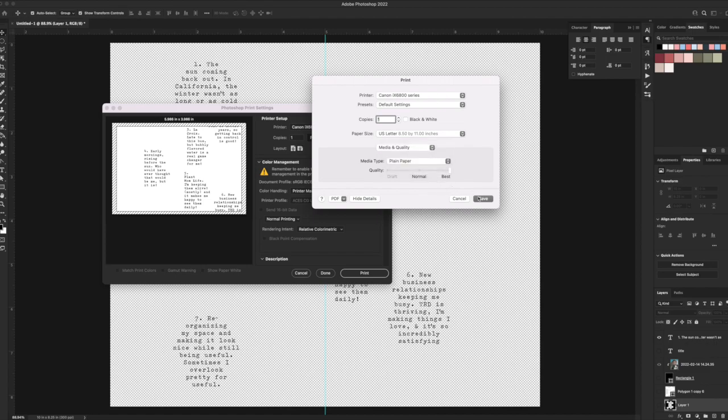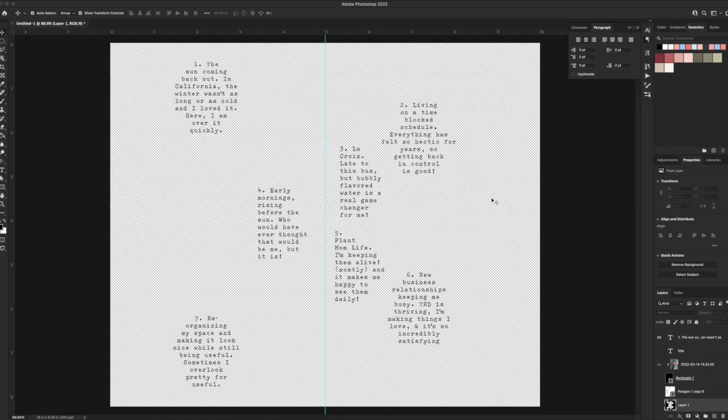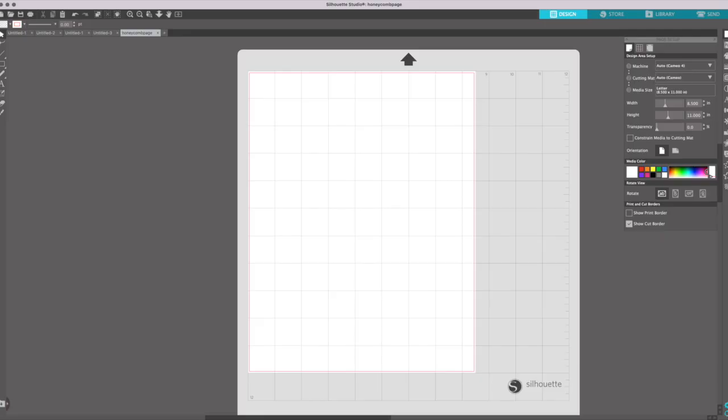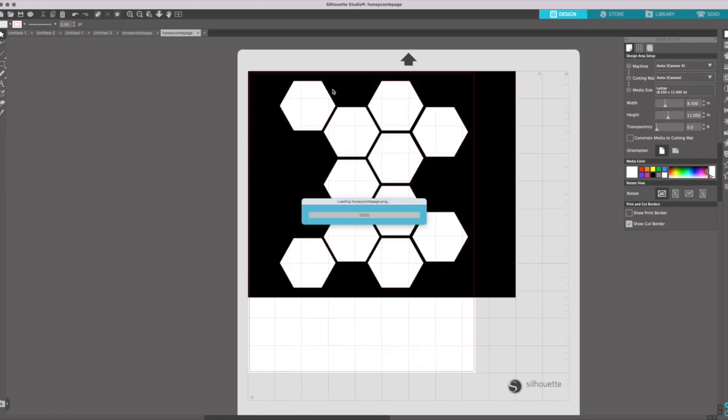So I'm just going to print it on 8.5 by 11 paper, which I will trim down to the Life Crafted size of 8.25 by 10. But then I'm going to take this cut file over to Silhouette. I'm going to open it up in Silhouette, and of course I saved it horizontally, so I'm going to have to rotate it and fit it to the page.